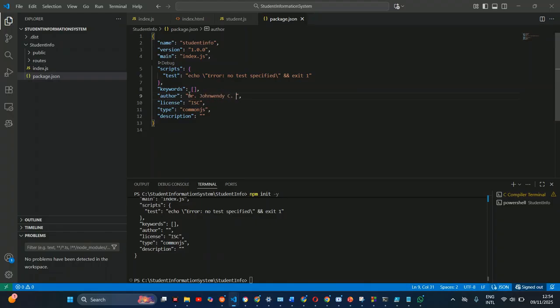Okay, so this is a license, and the type of JS we're using is actually CommonJS. I'm going to be explaining what it means as we move on in the lecture. So you can set a description here if you want to. So I've set it up.